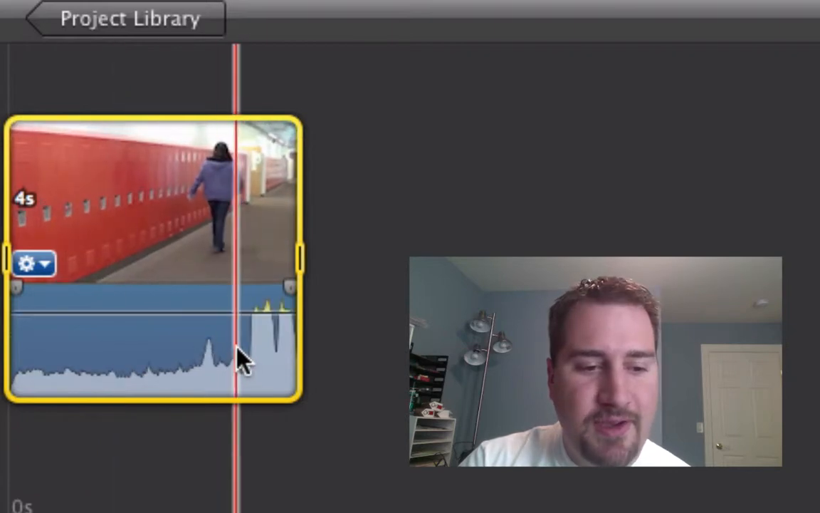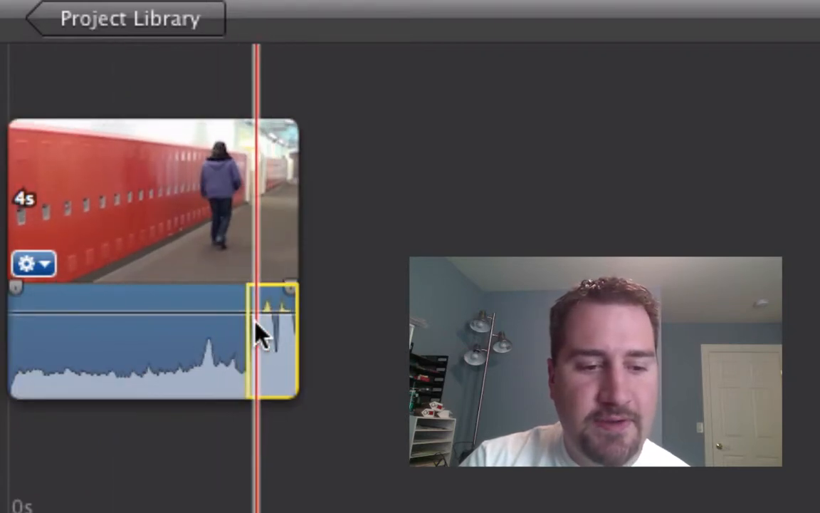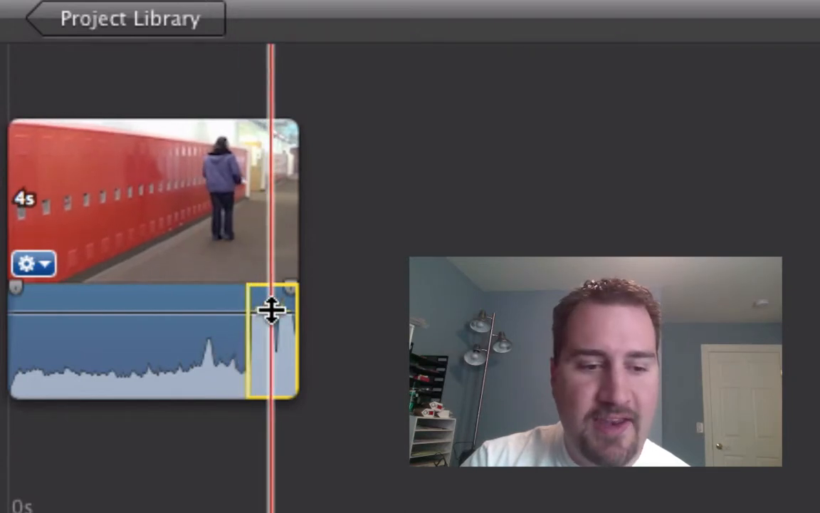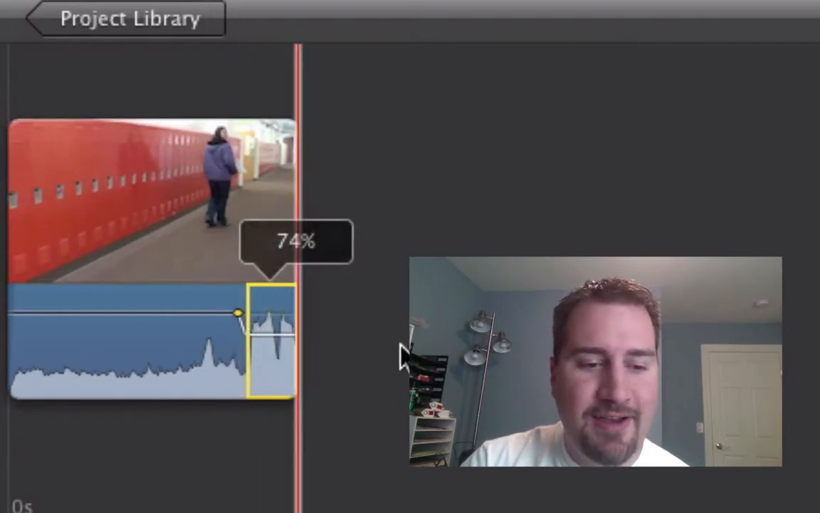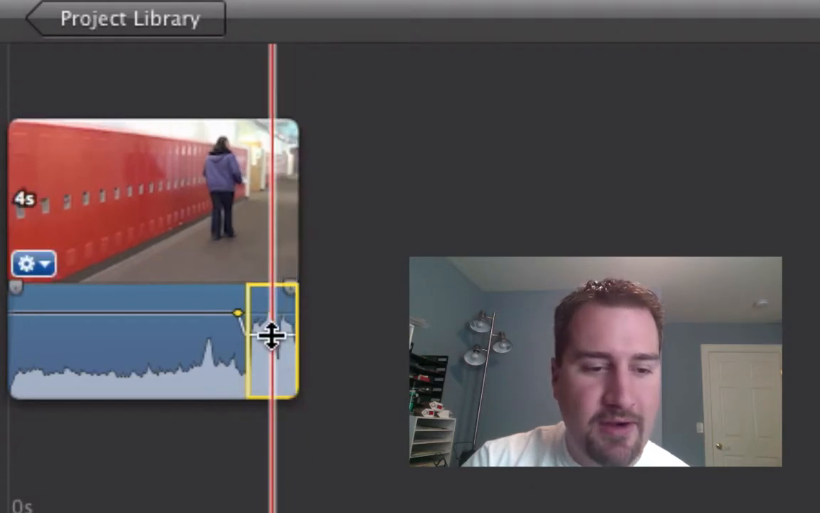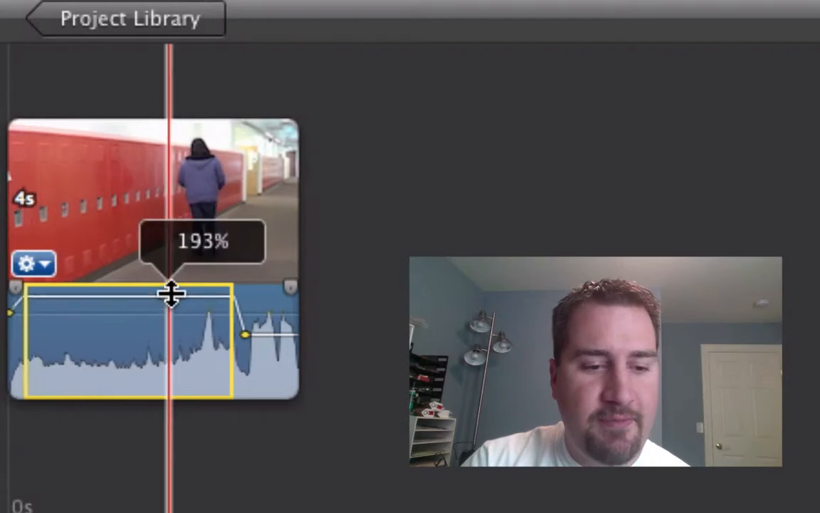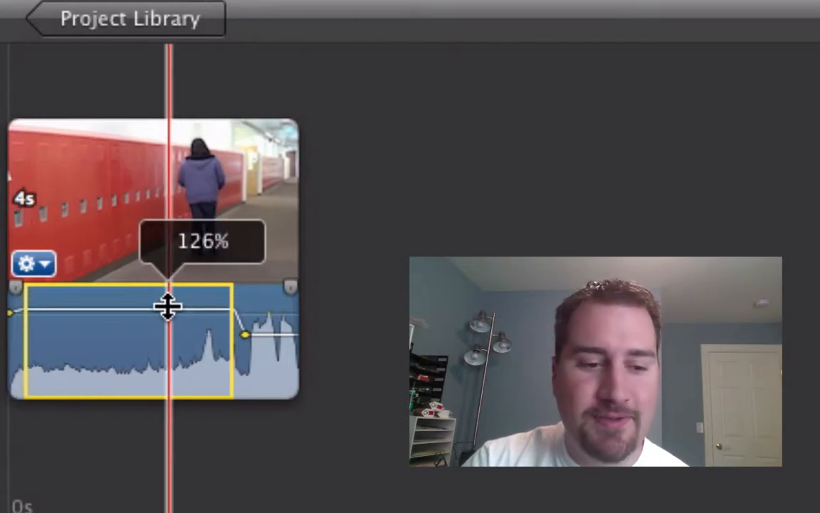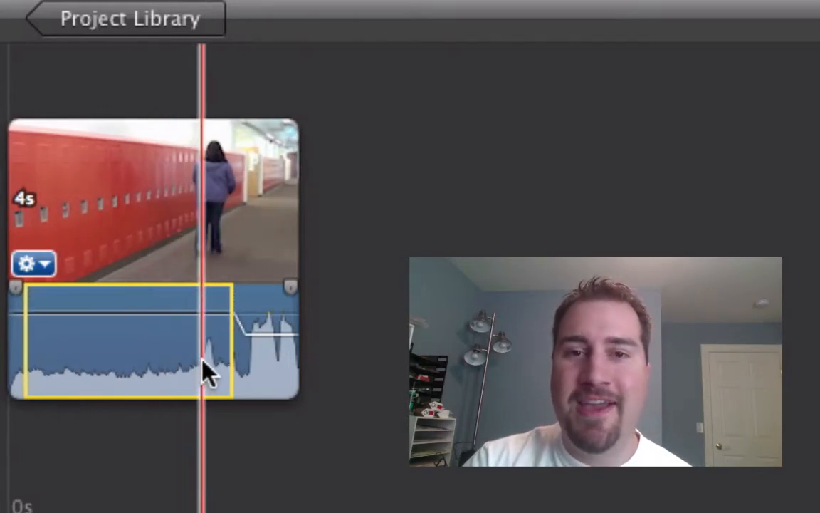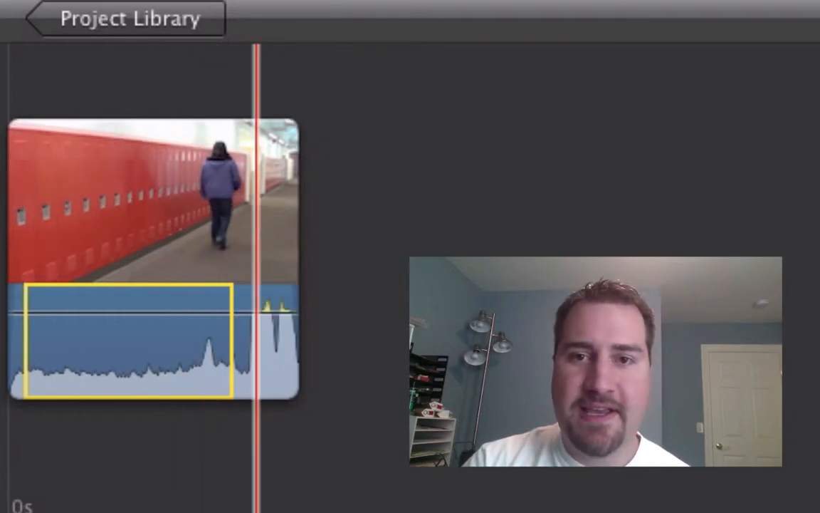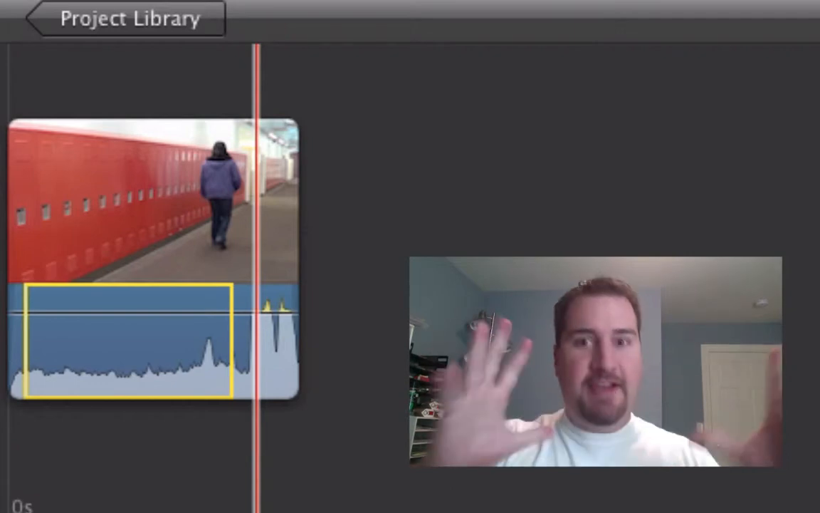If I want to edit just those bars, I click and make a yellow box around the area I want to mess with, and I can lower the bar in that area, and I've just made that part quieter. I can also bring all of the audio for everything else up if I want to as well. And so you can get in there with your audio and fine edit what parts you want loud and what parts you want quiet.